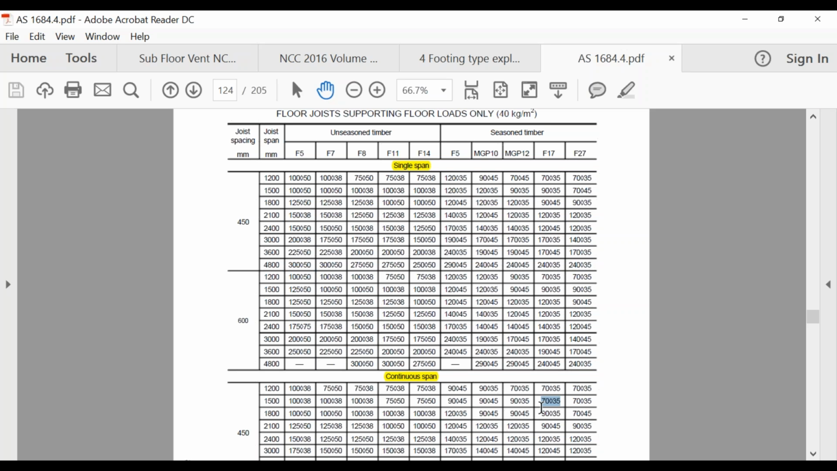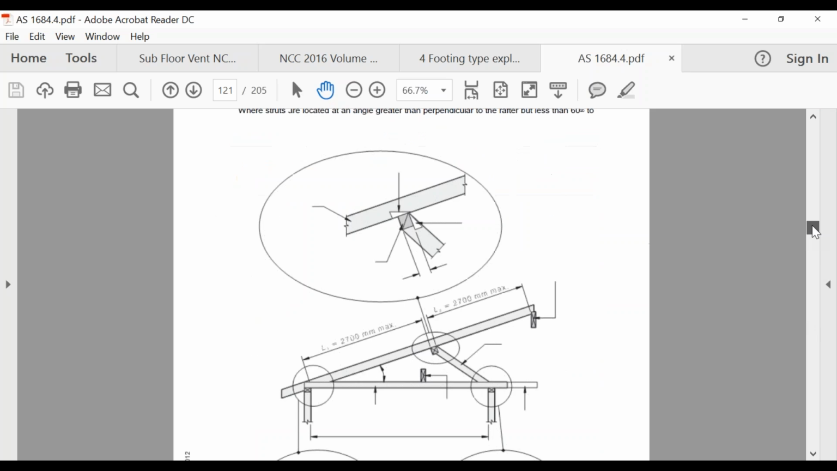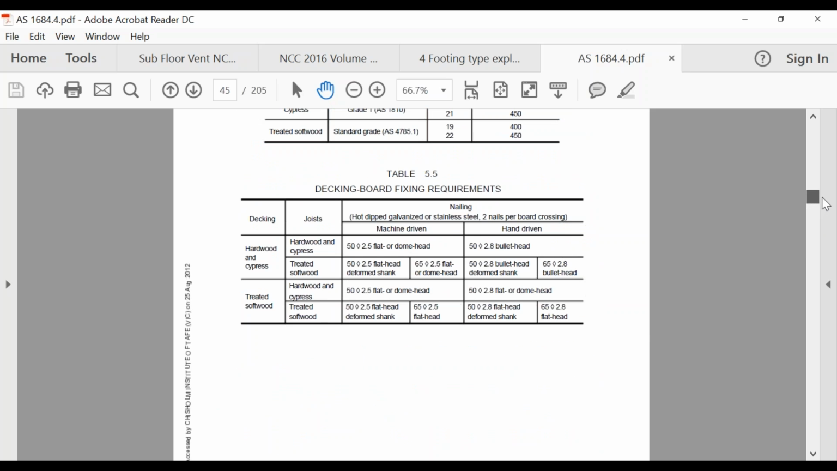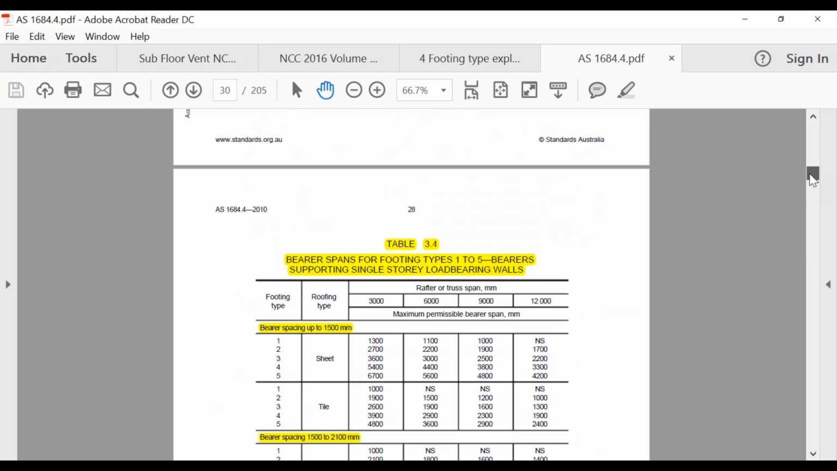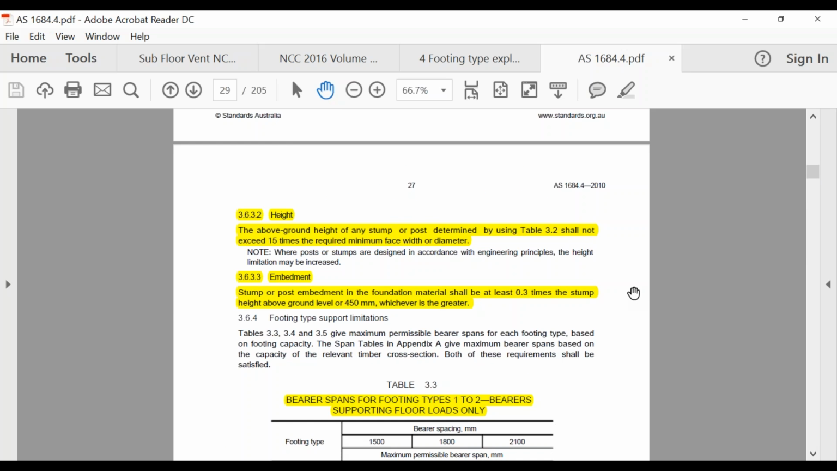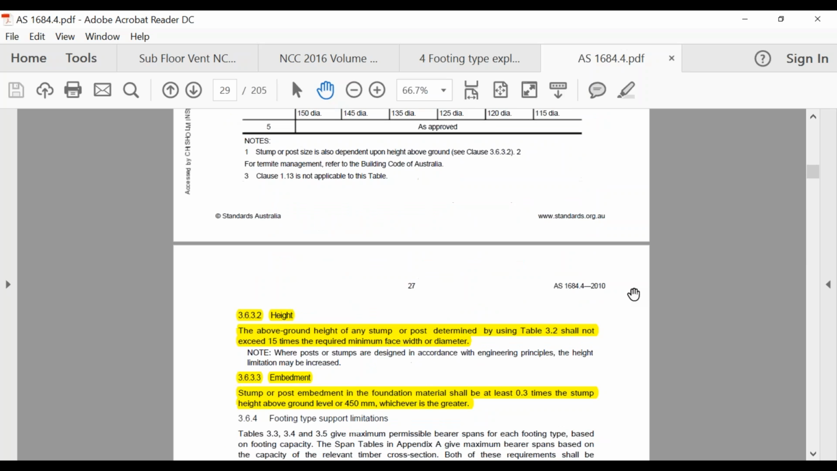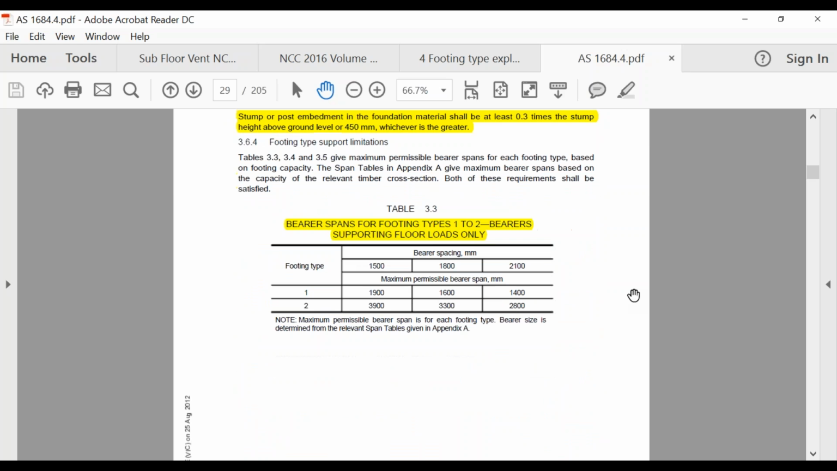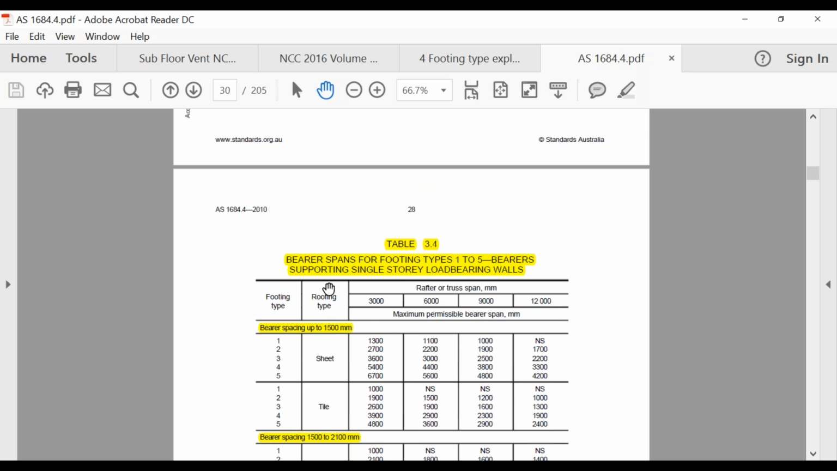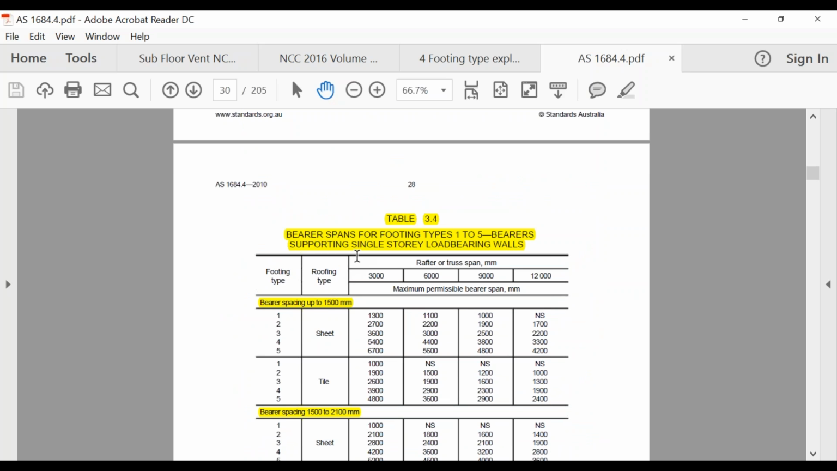And then the last part of the scenario, guys, is actually working out that footing type. So I'll come back to, and we'll highlight all this stuff a little bit later on. I just wanted to actually show that one there. So this is it here. In the Australian standard 2870, this is the bearer spans.